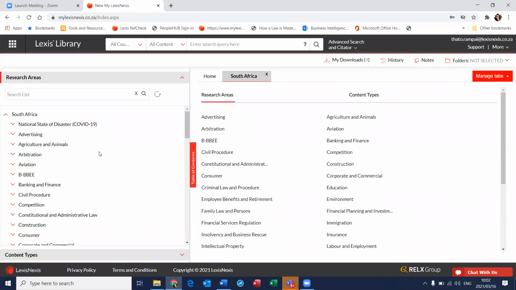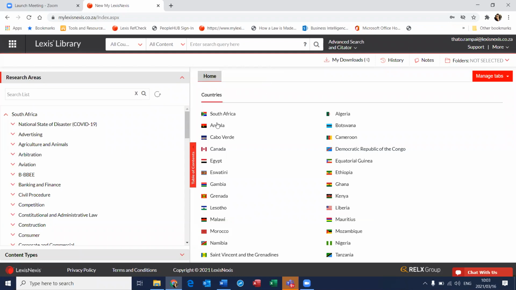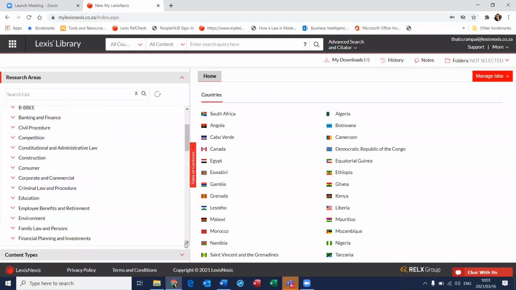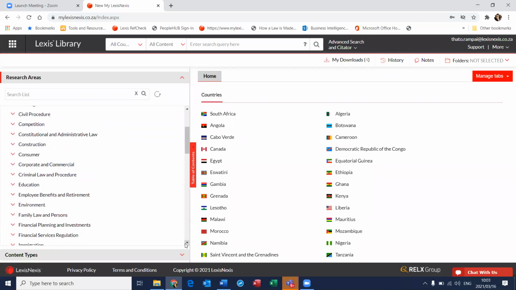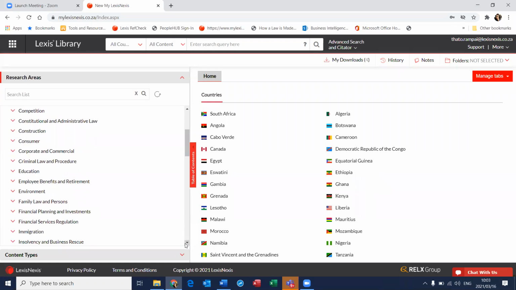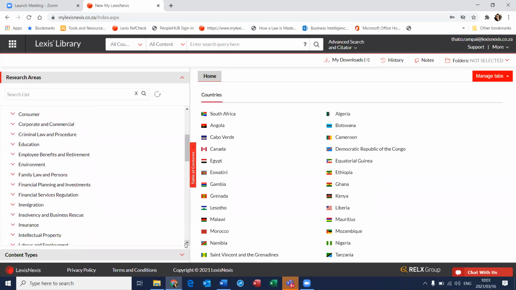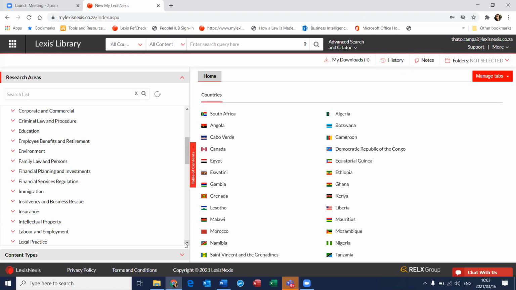Okay, so for now, we are going to look at the research area within your table of content on the left-hand side. So I'm going to close my research areas that we accessed on the South African flag. We've got about 36 research areas that are identified, and they are a great way of finding all information related to a particular topic. As I scroll down, you'll have different research areas around your corporate and commercial.